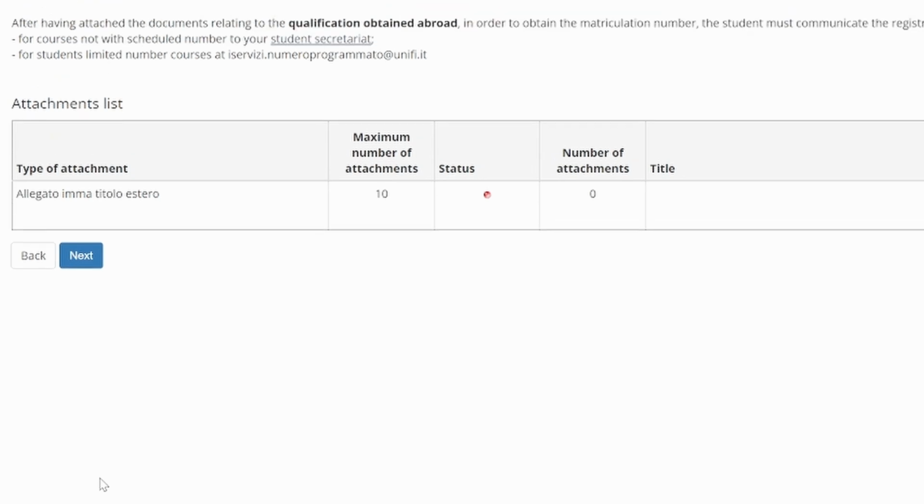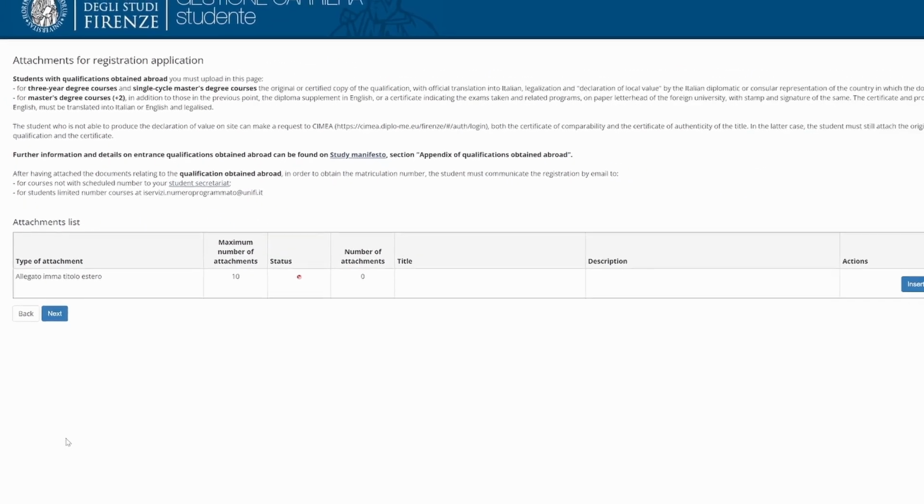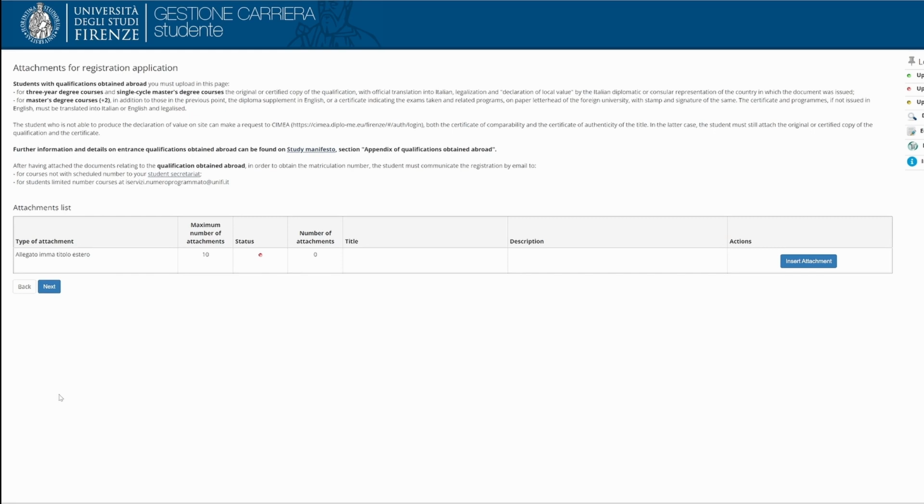If you are enrolling in a bachelor's or single cycle degree program, you have to upload a copy of your high school diploma, legalized or apostille, along with the Dichiarazione di Valore in Loco, issued by the Italian Embassy or Consulate in the country where the qualification was awarded. If you are enrolling in a master's degree program, a copy of your bachelor's degree, legalized or apostilled, along with Dichiarazione di Valore in Loco, issued by the Italian Embassy or Consulate in the country where the qualification was awarded, is needed.